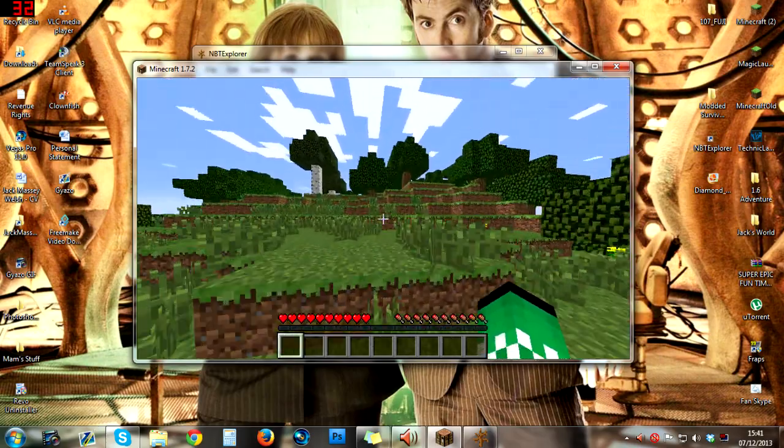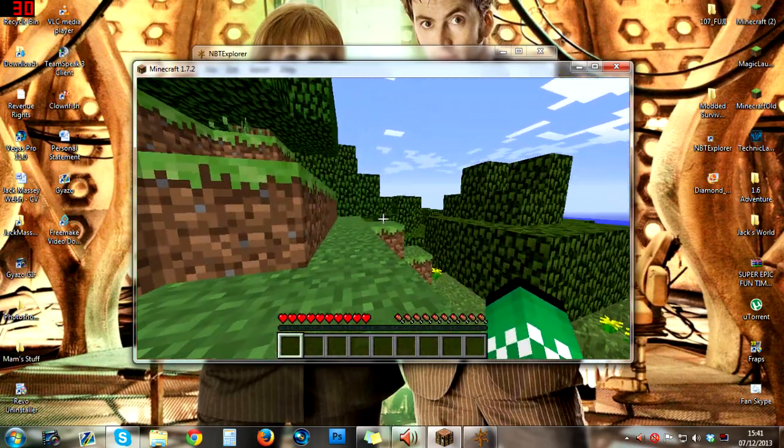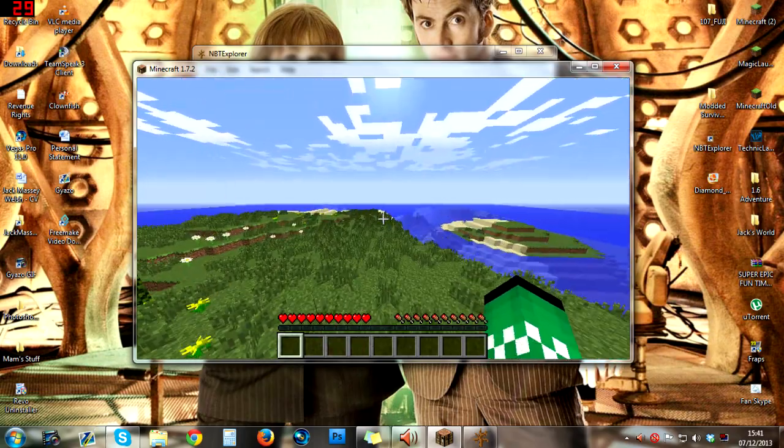So there we go, guys. Hopefully you found this tutorial useful. That is how to turn hardcore mode on and off in Minecraft 1.7.2.